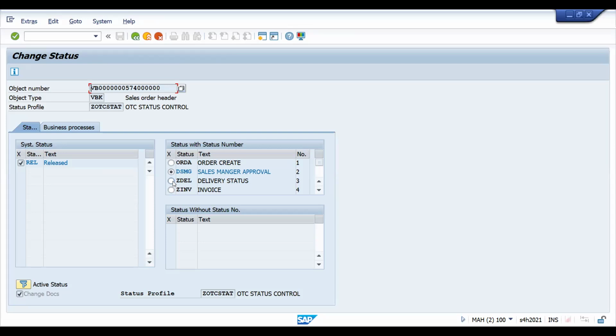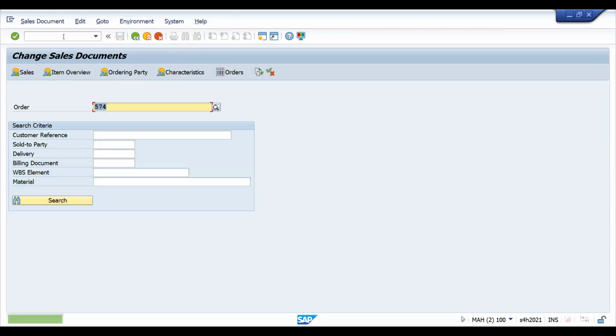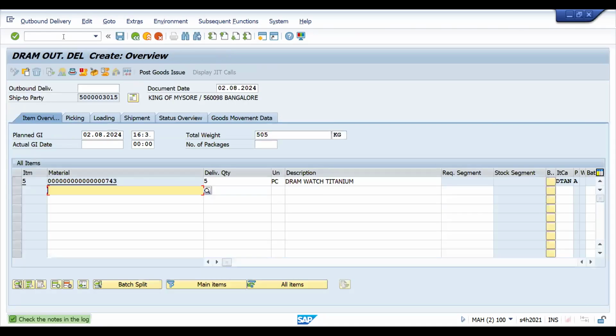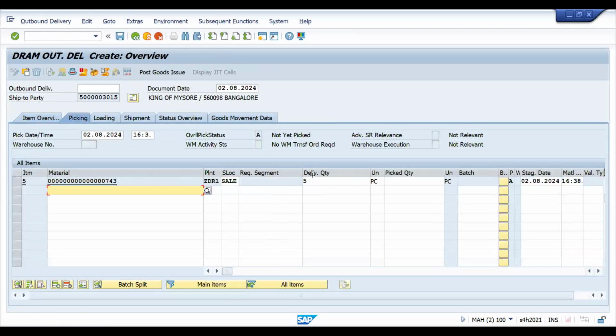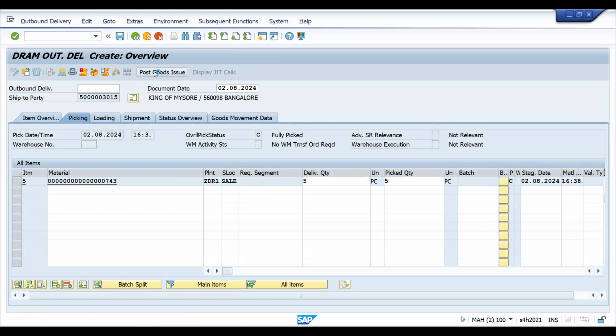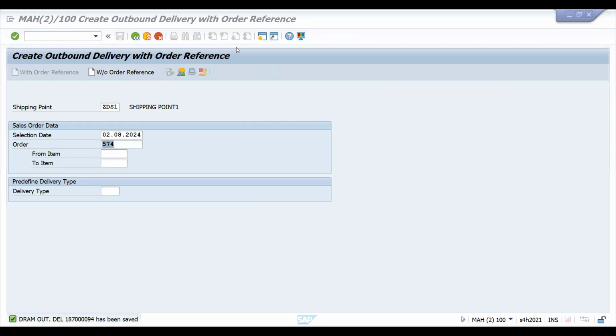So now go to the status. Once you go to the delivery status, delivery will be created, invoice will not be created, right? So let's test this. Now let's come here. VL01N. Now press enter. Delivery is allowed in the status, that's why I am able to create the delivery. Press enter. That's fine. Minimum quantity. So let's do the PGI. This is fine. So now go and check whatever statuses we have set.